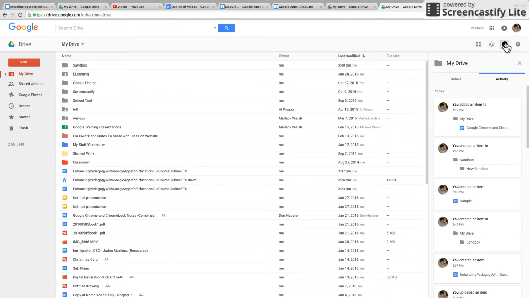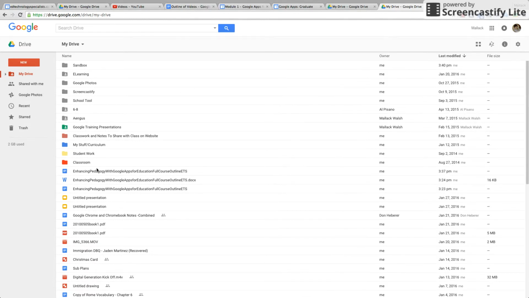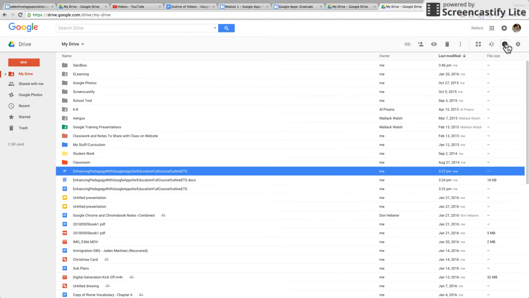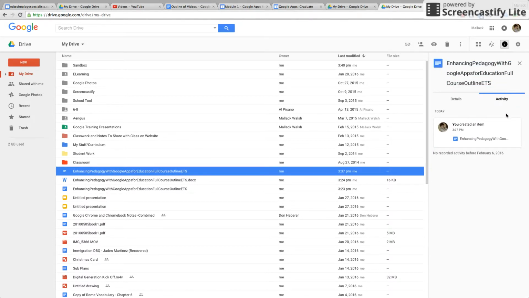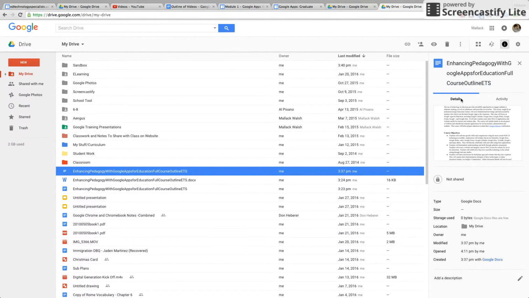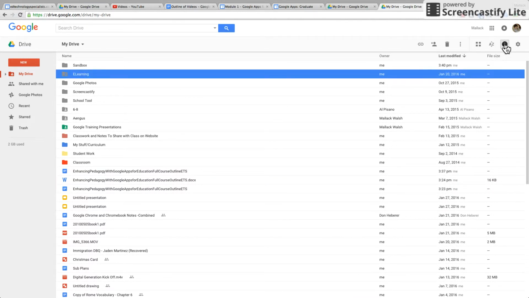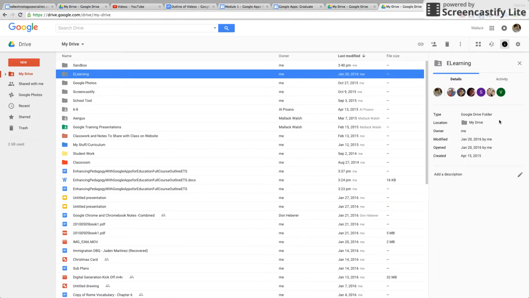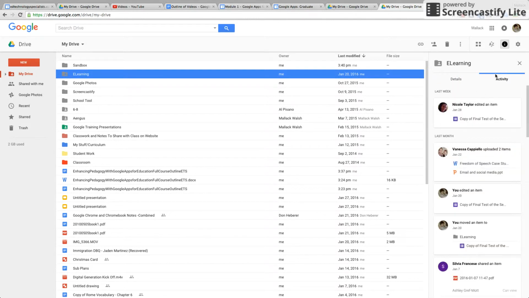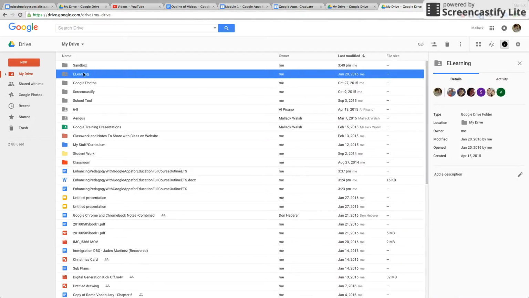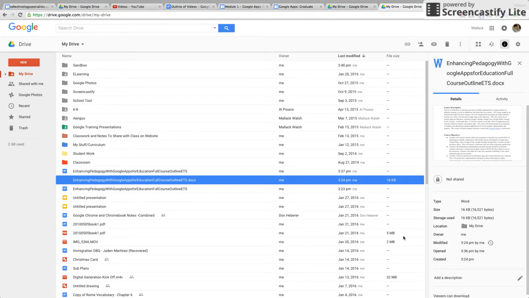This is the details. You can click on any file and click the I information, and it'll tell you the activity, the last time someone did anything, or the details of it. I usually do not use that, and you can do that for an entire folder as well. It tells you who it's shared with, who owns it, when it was last modified, and so on and so forth. And you can also add a description of a folder by clicking the details, or of a file as well.